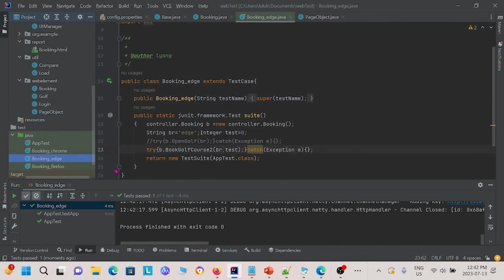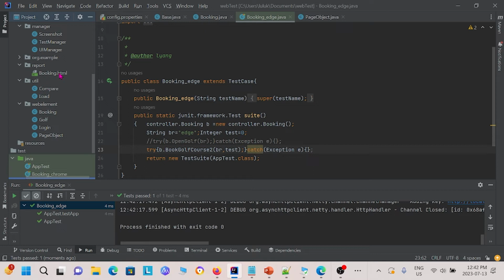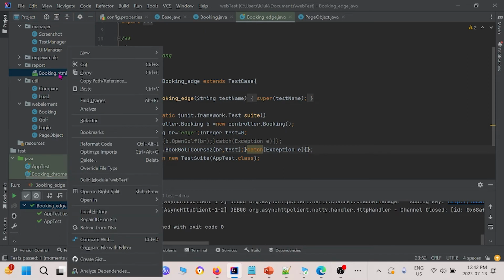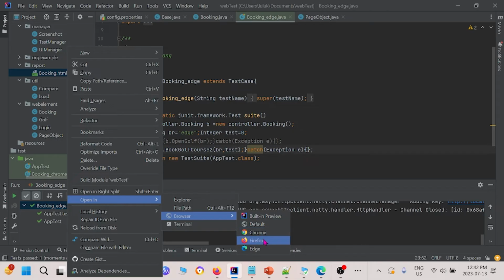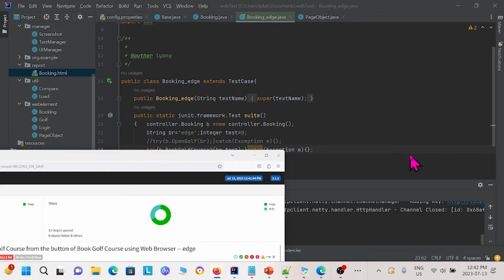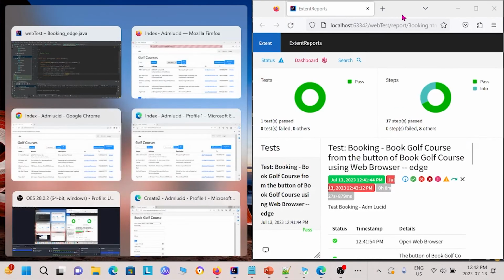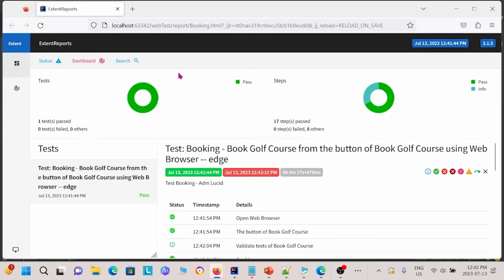So we'll give it some time to run, and afterwards we see that all our tests passed. Remember, in our controller class, we utilized extent reports. So what we actually have here is our extent report saved. I can open it by right-clicking and going to Open in Browser, and I'll just use Firefox. And so I open it up, and we see that we have all the information from our test.